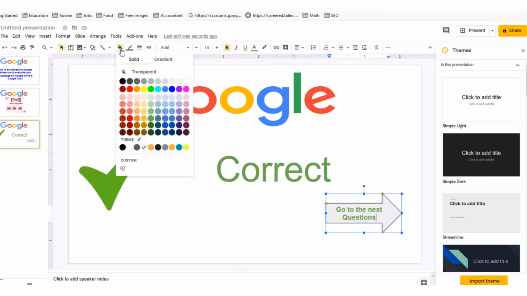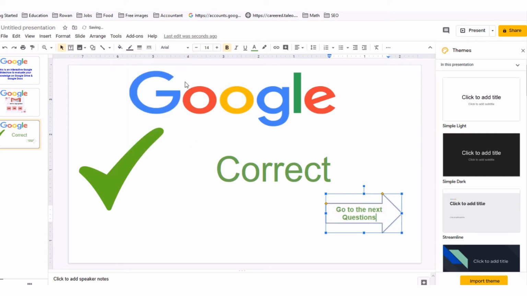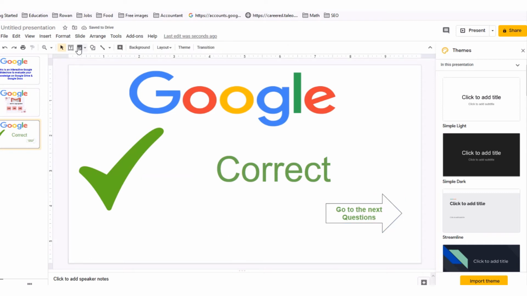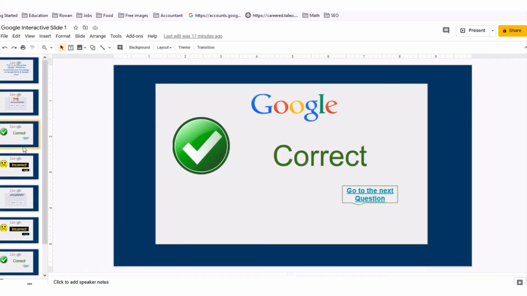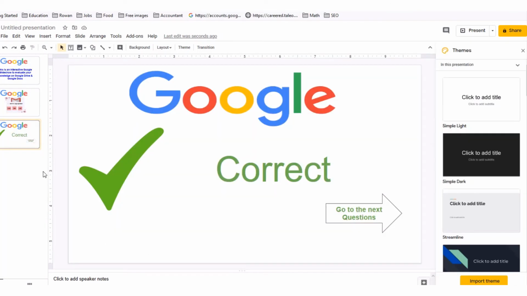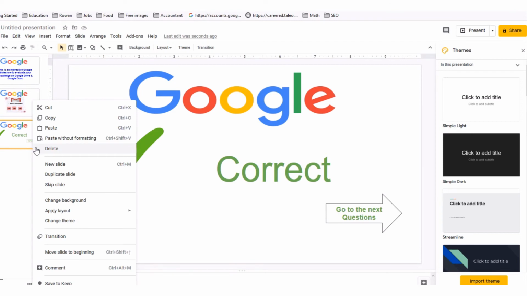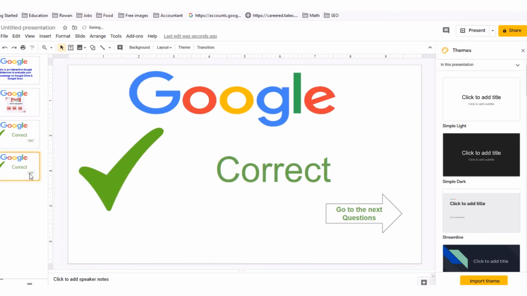Okay. Now, I need my background color to be something, let's see what I want my background color to be. I don't want that gray. Okay, maybe I can make it that one. All right. Now, let's see what my next one is. I need the incorrect. All right. So now, I'm going to copy this, slide, duplicate slide. Now, I need to say incorrect.